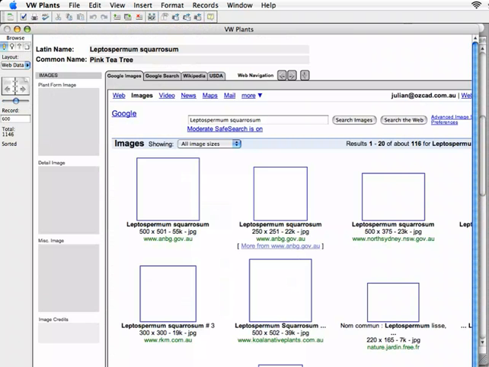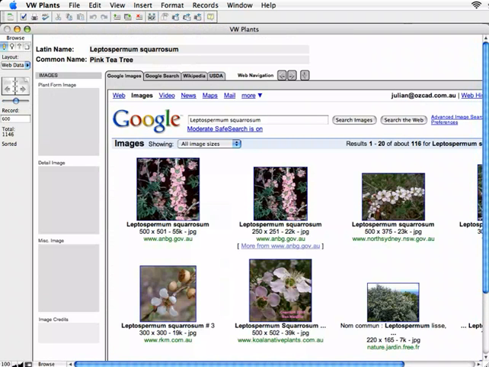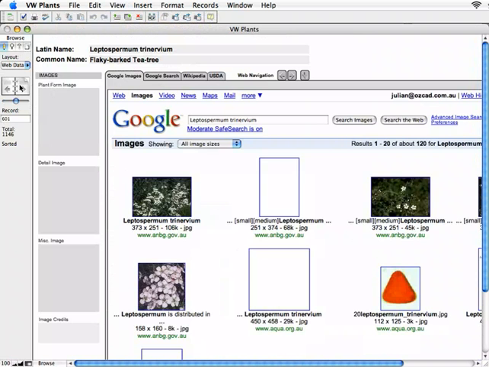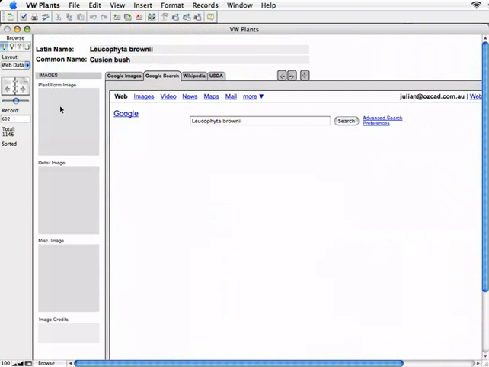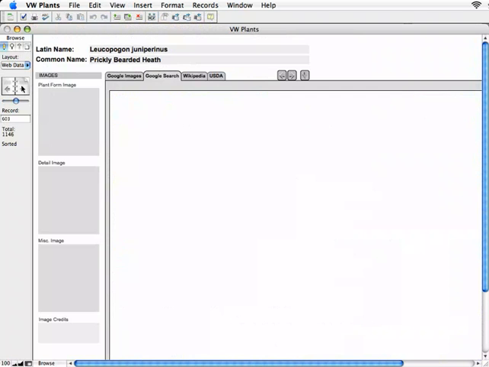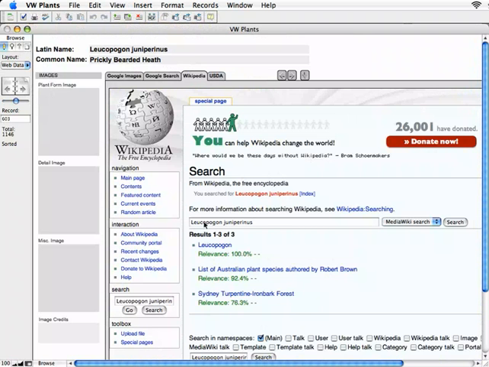So let's look at that other layout that we talked about, and this is the web data layout. In the web data layout, this is a really useful feature, because provided you're online, Vectorworks is automatically going to do a Google image search for the currently selected plant, and as I thumb through these, this is going to load up. I can also do just a straight Google search if I click that option, or if I click a Wikipedia option, then I'll also get the Wikipedia search, which will take a little bit longer to load. There we go.